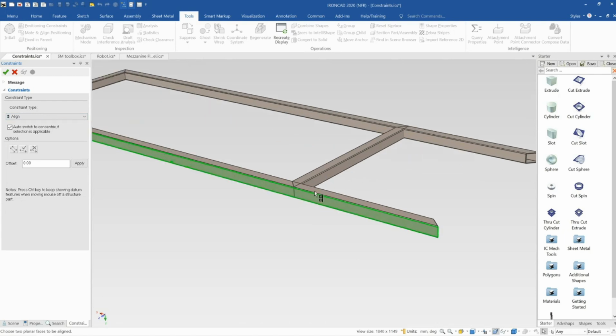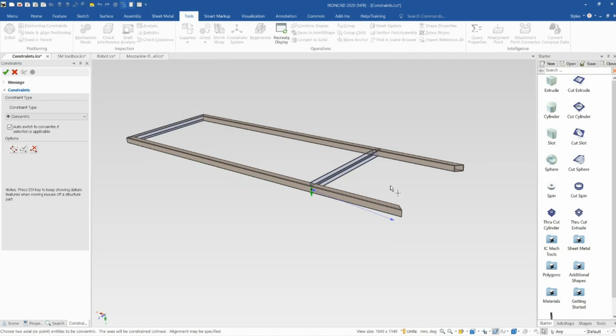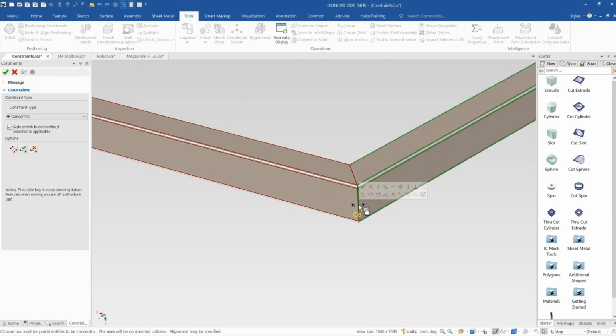What I'll do is I'll zoom in and click on this edge point here, and you can see the part I've selected has now gone transparent, which allows me to select past it, which can be useful in some cases, which you'll see later on. And now I'll zoom in and I'll click this point here. I'm going to make that a coincident constraint.